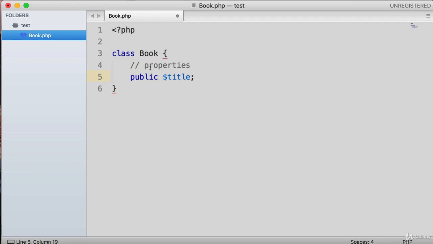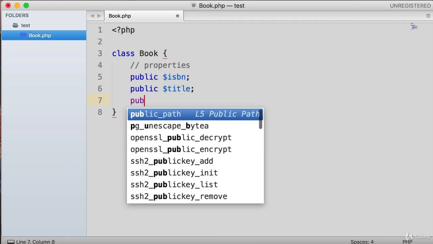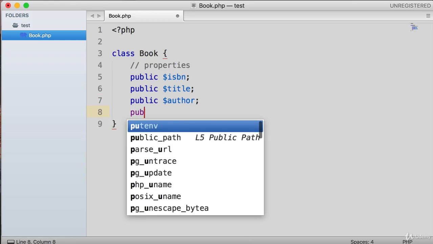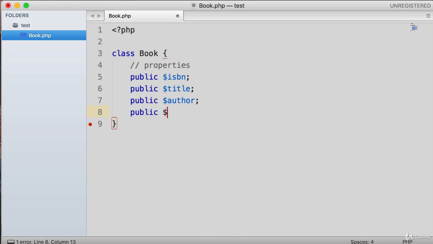Talking about book, Book will have the property of title, and the property of ISBN number. Let's create another property and name it author, and finally one more, and let's name it available. We are working in a scenario where we have a bookstore and we're going to do all that stuff. So we created our class and added the properties.